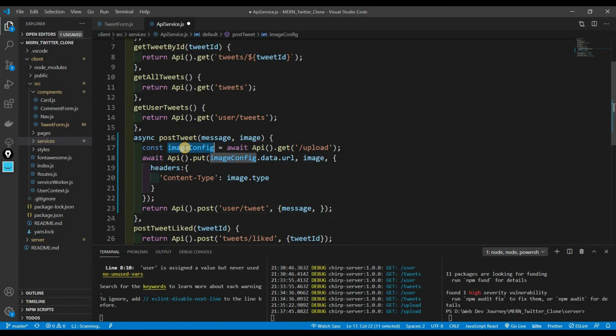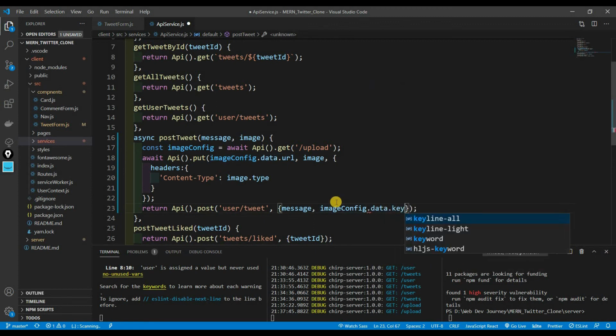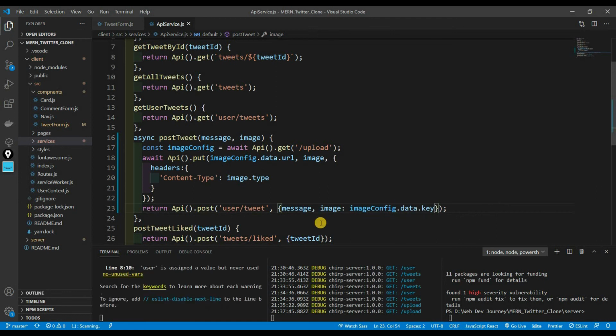So we already know where that lives. It lives inside the image config, right? We grab this, paste it. Image dot data dot key. Right. And I'm going to save it inside an image property. There we go. Control save. Now we're sending image, which contains the key. Now this is all we have to do for the front end.